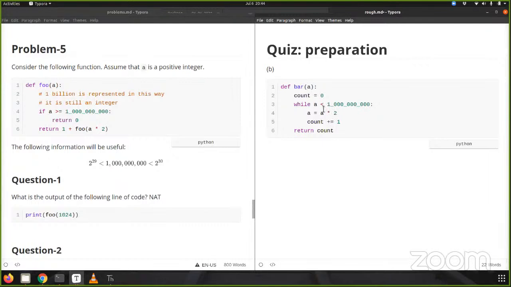Let's quickly go over this. If you give 1 billion, it will return 0. For anything less than that, you are going to multiply it by 2 once, and count will correspond to the number of times you have multiplied by 2 here. The moment it exceeds 1 billion, you exit the loop and return count. Okay, so this is correct. B is correct.